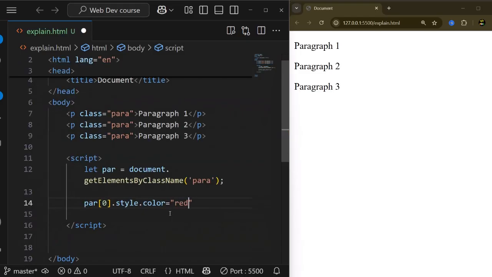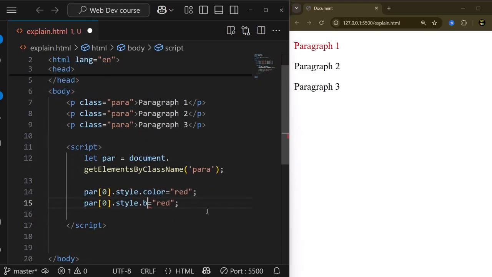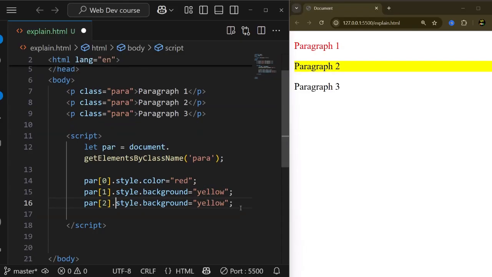In this case, since paragraph 1 is the first element with the class name, it has index 0. Similarly, following the order, paragraph 2 has index 1 and paragraph 3 has index 2.